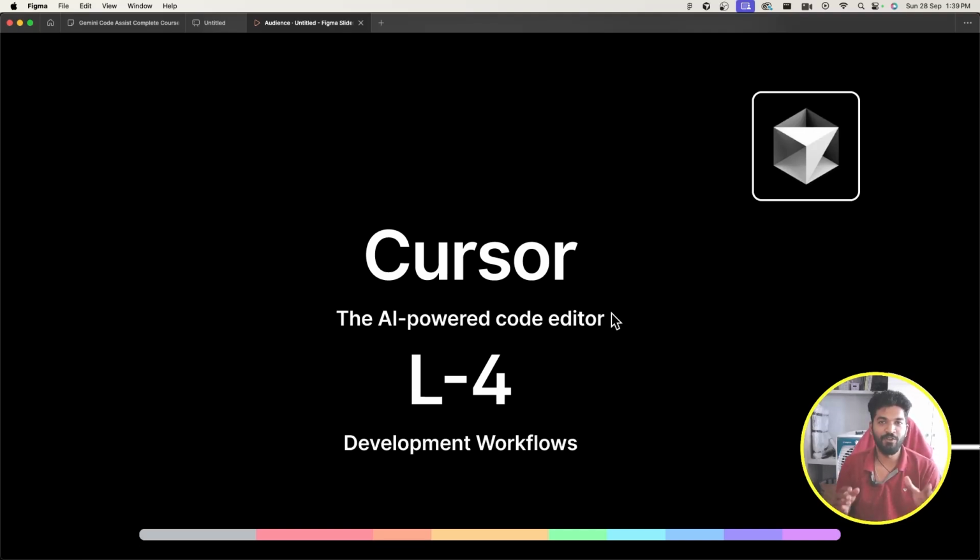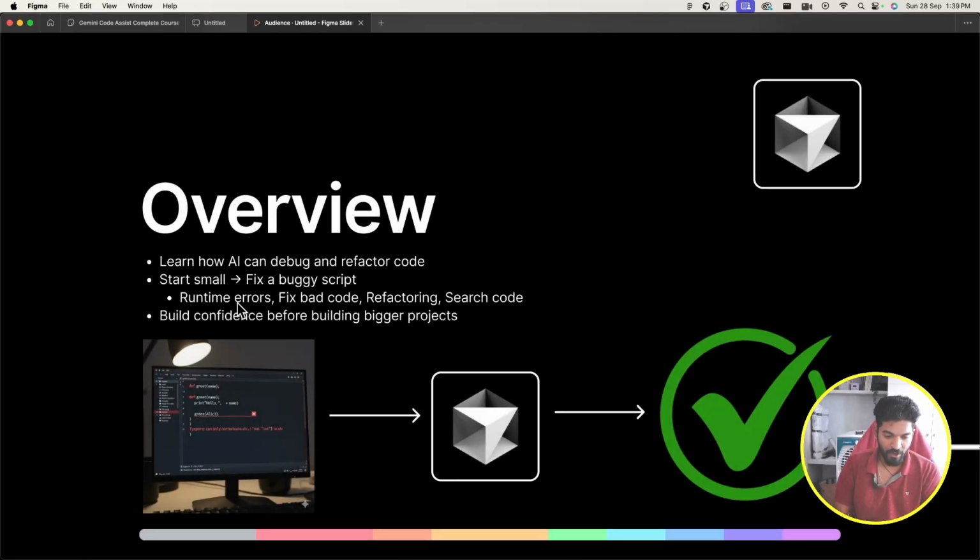In this video we'll talk about the various development workflows that happen during coding in Cursor. Let's quickly see the overview of this lecture. We'll learn how AI can debug and refactor code for us. We'll start with a small fix in a particular script, and then we'll see how to fix runtime errors, fix bad code, do refactoring, and also search code. These are things we'll try to demonstrate using Cursor.